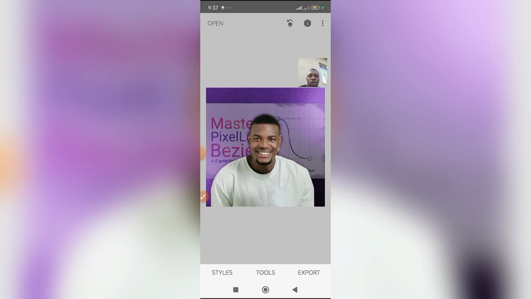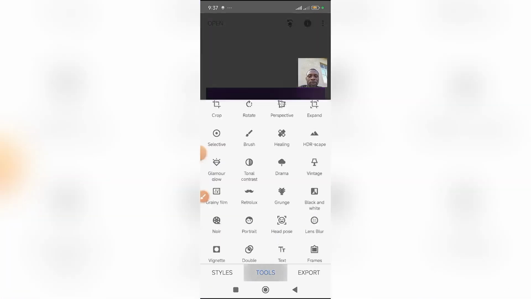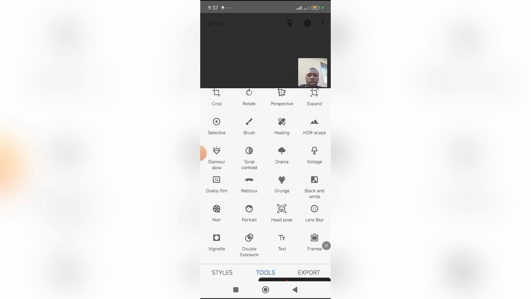So in case you want to add text, this is where you add your text. Okay, you just click on this and add your text to this. Then after this you have your frame. Okay, if you want to add something like a frame to your design at the end of the day, you can add your frames here.